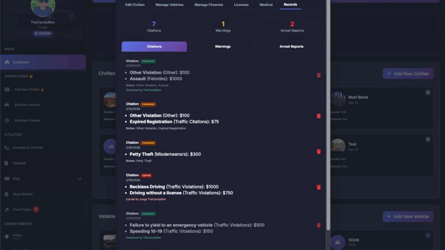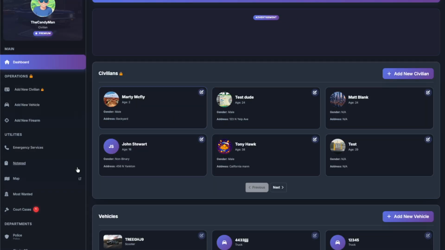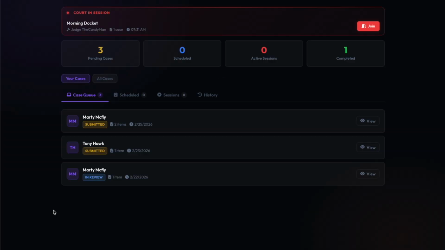Okay, so you might have noticed a new item on the sidebar called Court Cases. This is where you can view all of your submitted and active court cases, as well as all of the other court cases in your community. At the top, it will show any current in-session court cases. The judge can have many courts going on, and if you happen to be online when one is live, you can always click Join and watch that court going on. But let's take a look at your cases.